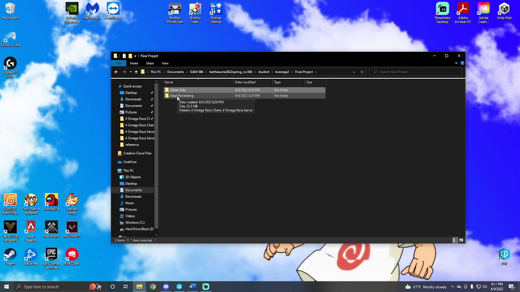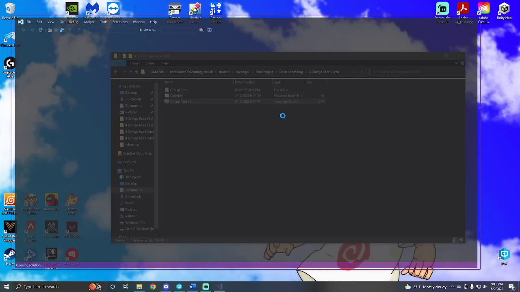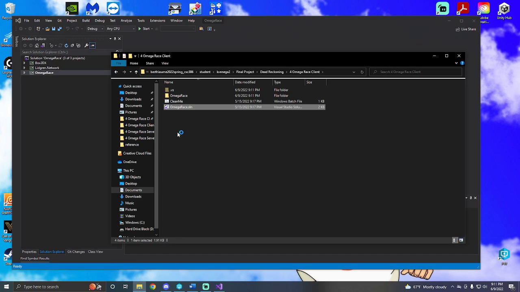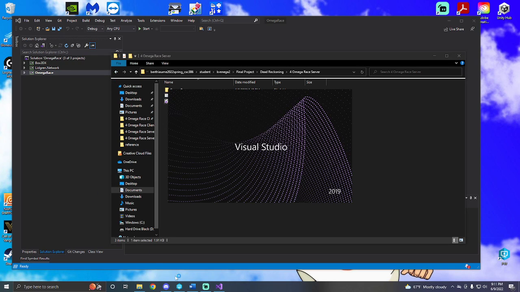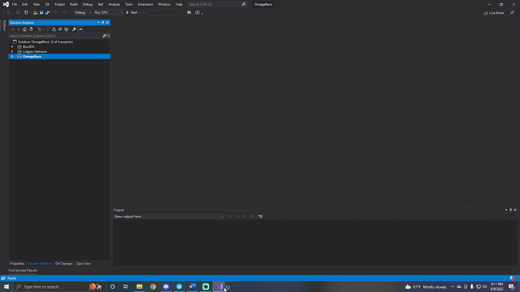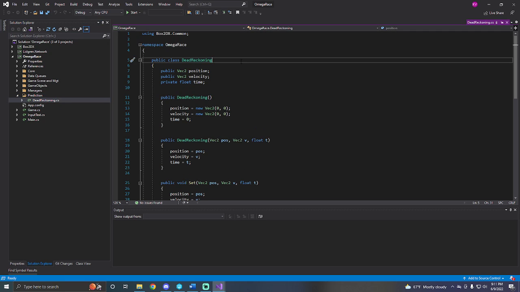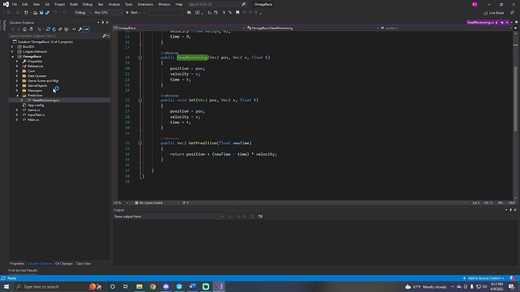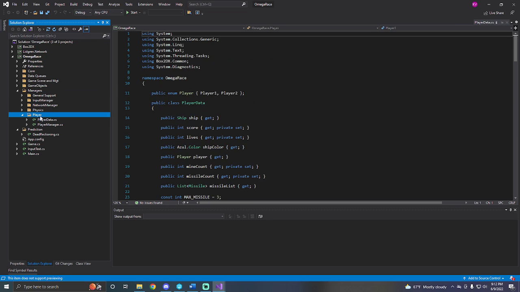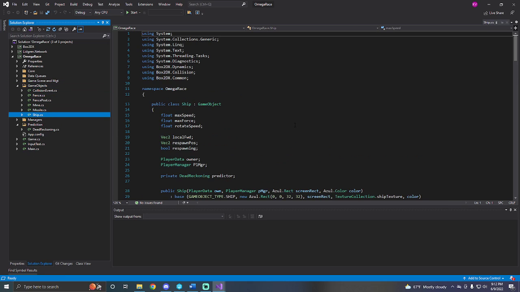And then we have Dead Reckoning. So on the client side, it looks kind of similar. We have our Dead Reckoning predictive class, and it looks very similar. It's pretty much the same actually. What's different is, actually I don't know if it's that much different. Oops, no, I don't want to go to game objects. I want to go to ship.